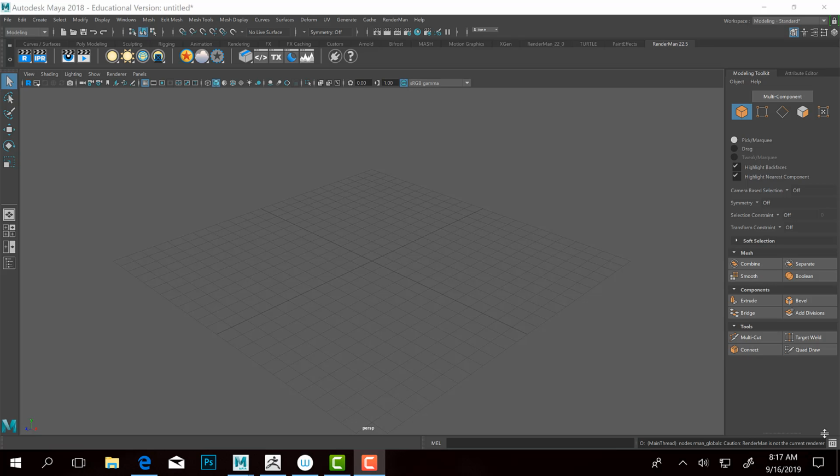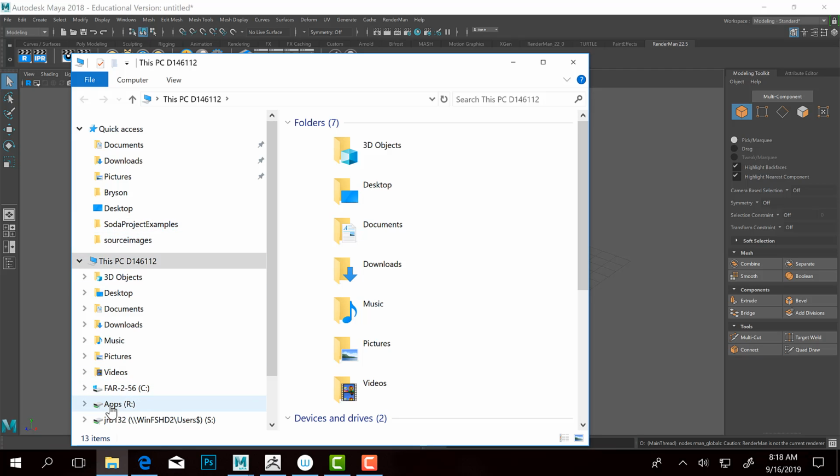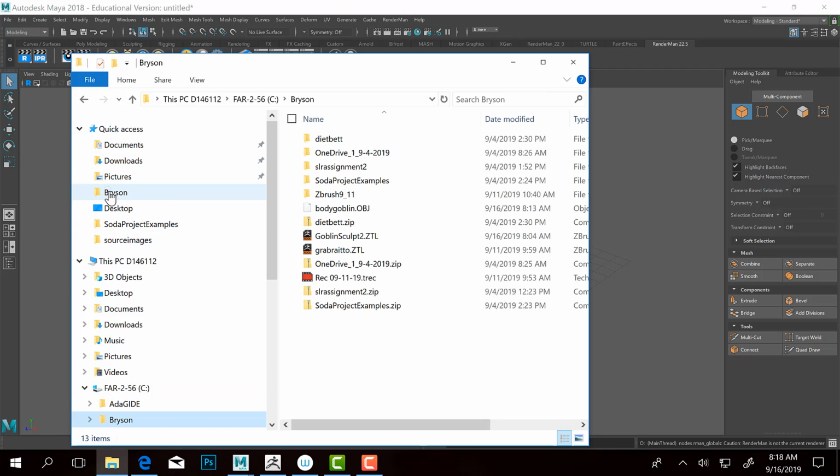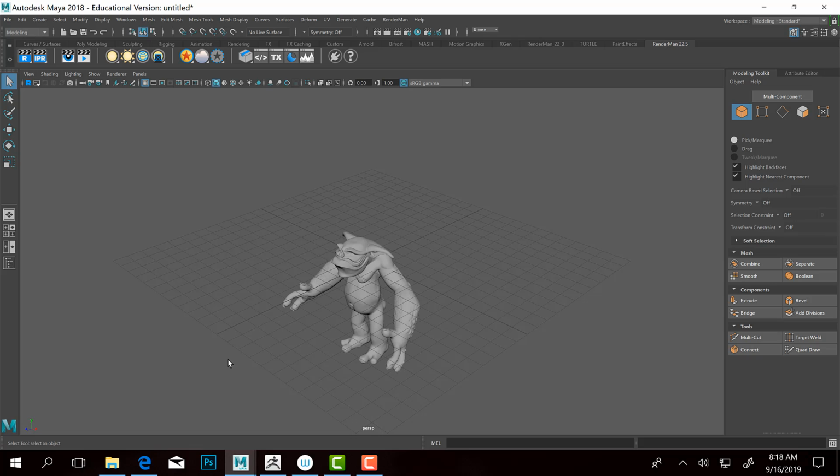All right, hopefully we don't run into any more issues. So with Maya open, I'm going to go ahead and import the file that I just made. So that's going to be under Bryson. I'm going to grab the body goblin that I just exported and then drag and drop it into the scene. And there it is.